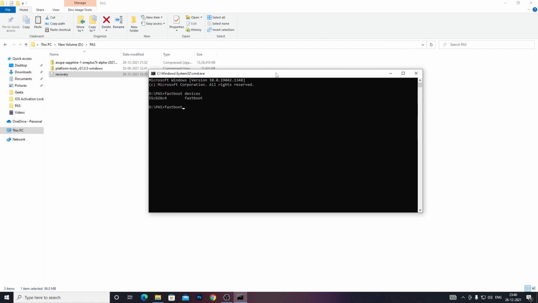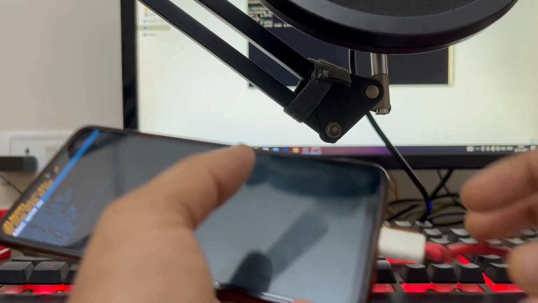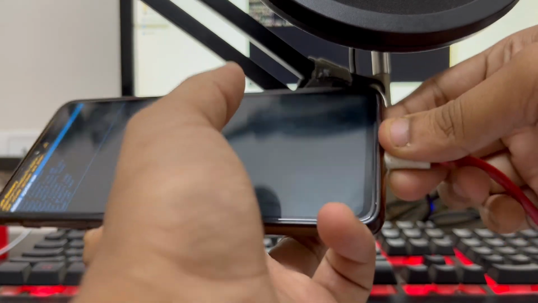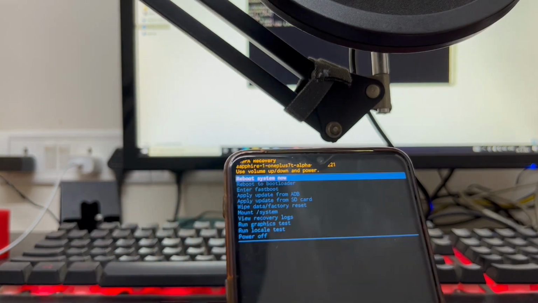Once you have done that, just type in fastboot boot recovery.img. This means you are going to boot our device through this recovery. Press enter. And once you do that, your device will directly boot into recovery. So let's head straight back to our device. At this moment you will be on this kind of screen. You can just disconnect your device for now, but we need to connect it again, so you can just keep it connected or not, it's up to you.